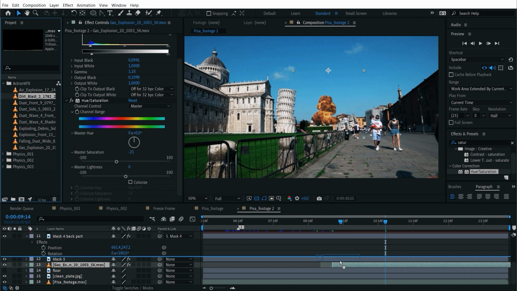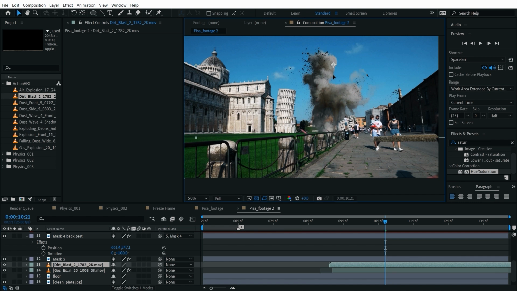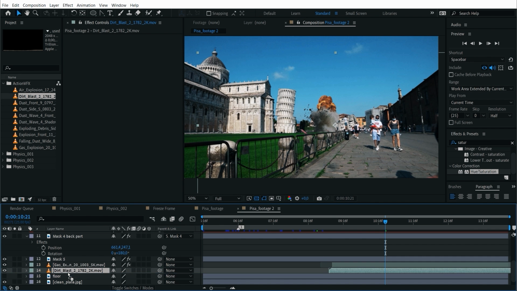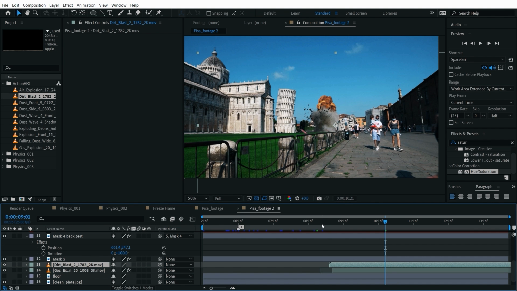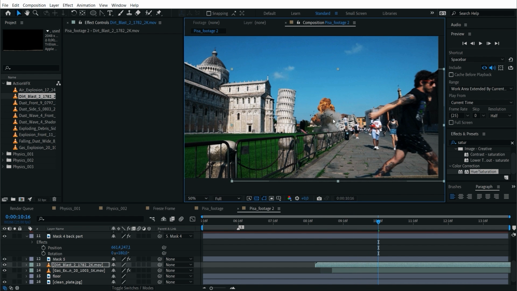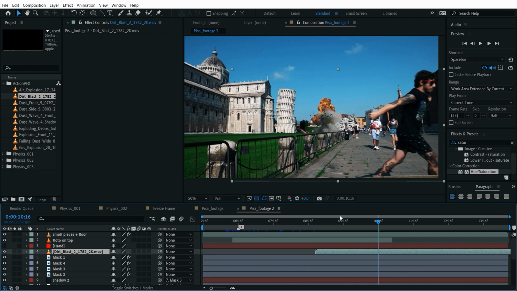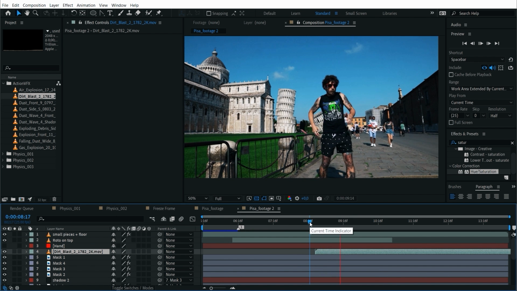So for example, I have a dirt blast over here. And also this one is a really huge one, but hey, I actually like the top part here. So maybe we can simply integrate that into the explosion. And let's actually put that in front of the tower. So we stack this a little bit in depth.